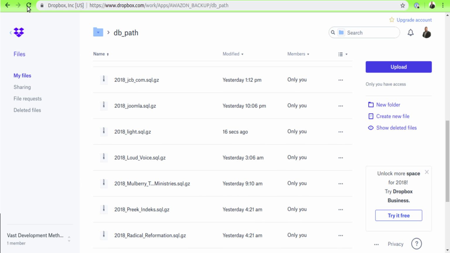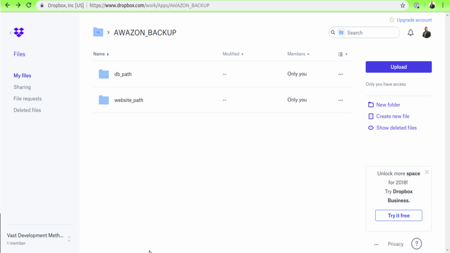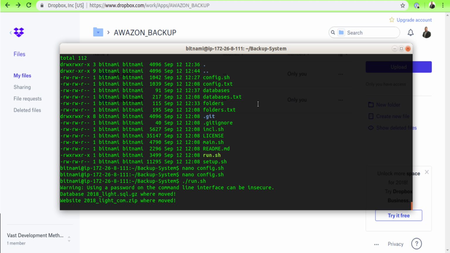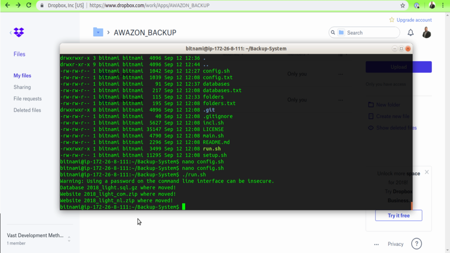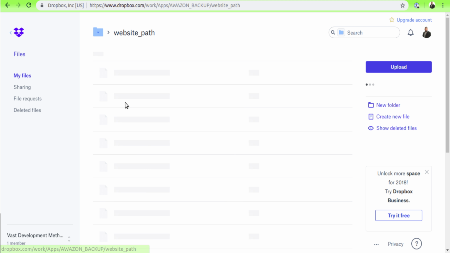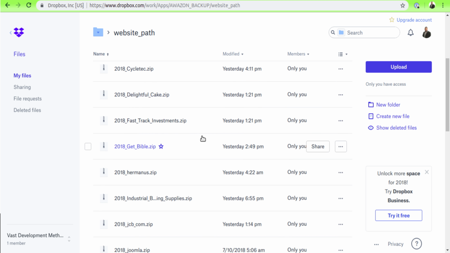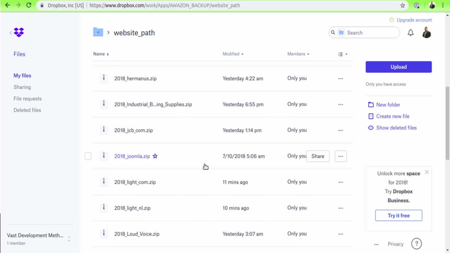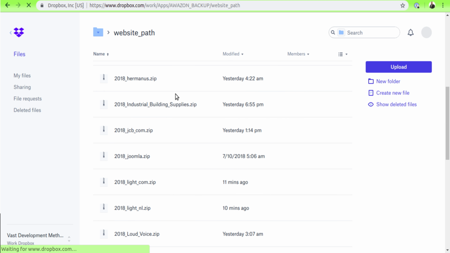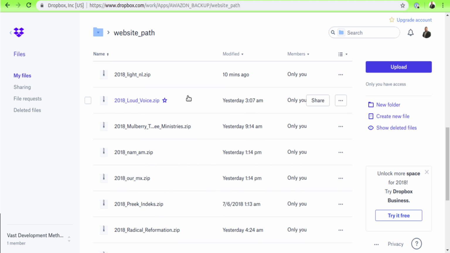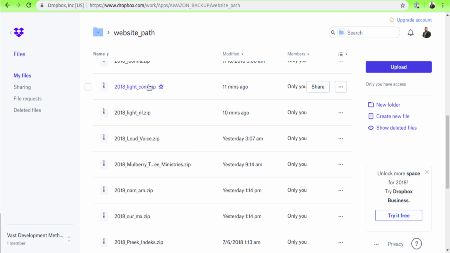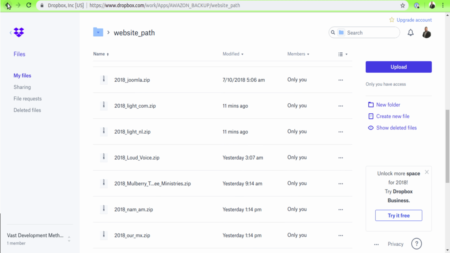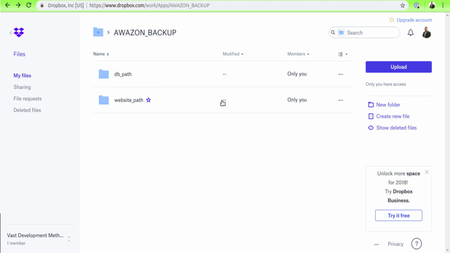So then we can do the same. As soon as it's finished moving both websites, there we go, we can go into the website folder, again scroll down a little, and there we have them. Refresh. Sometimes it takes a moment for it to get the new timestamp. Anyway, there are the two backups in the correct place, as expected.